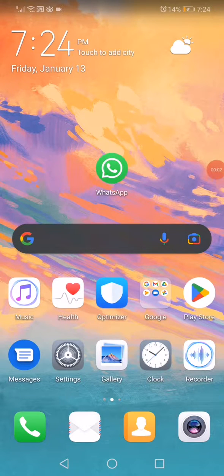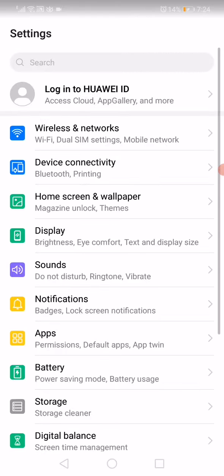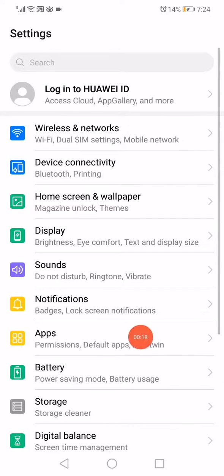How to fix WhatsApp QR code easily and fast. So if you have any problem with the QR code in your WhatsApp, this video or this tutorial is gonna help you a lot. First thing, open the settings on your phone and then go to the apps manager.